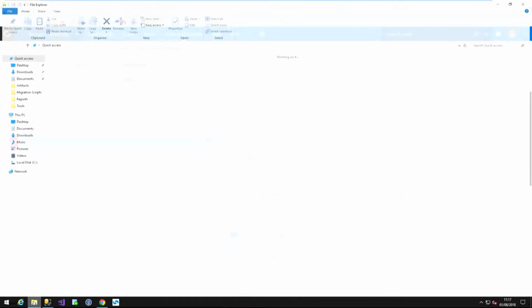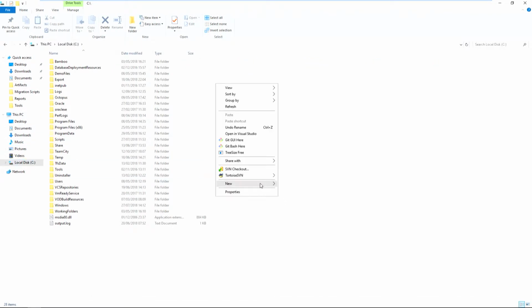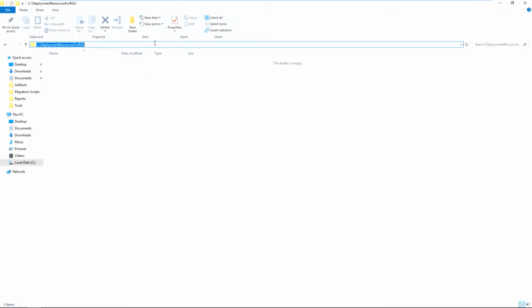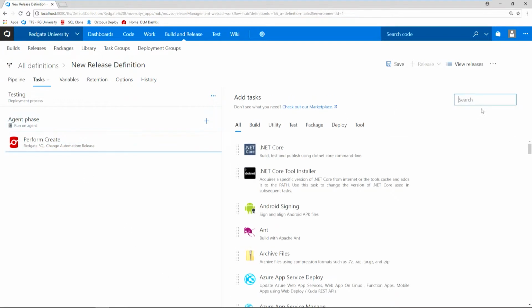Now I'm just going to create a new location on disk. So maybe on our C drive here, I'm going to create a new folder called Deployment Resources for RGU. And I'm going to copy that folder location and then paste that in as where to export my database release resources. Now, once we've updated this, we can add a new task to our definition.